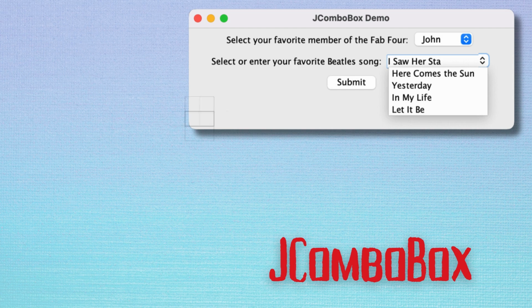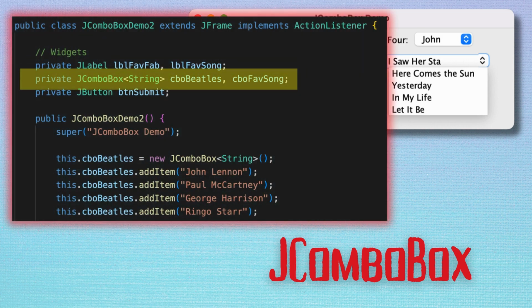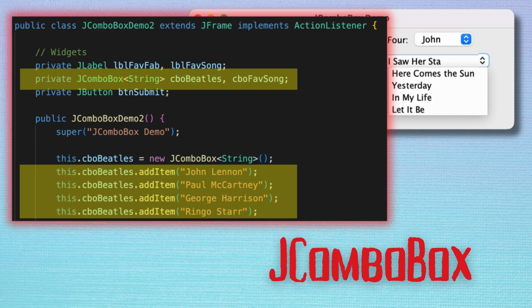Okay, so now we can instantiate our JComboBox and start adding items to it, which works a lot like you'd probably expect. Oops, there's that generic type syntax again. But anyway, we can just add items to the instance with the addItem method.